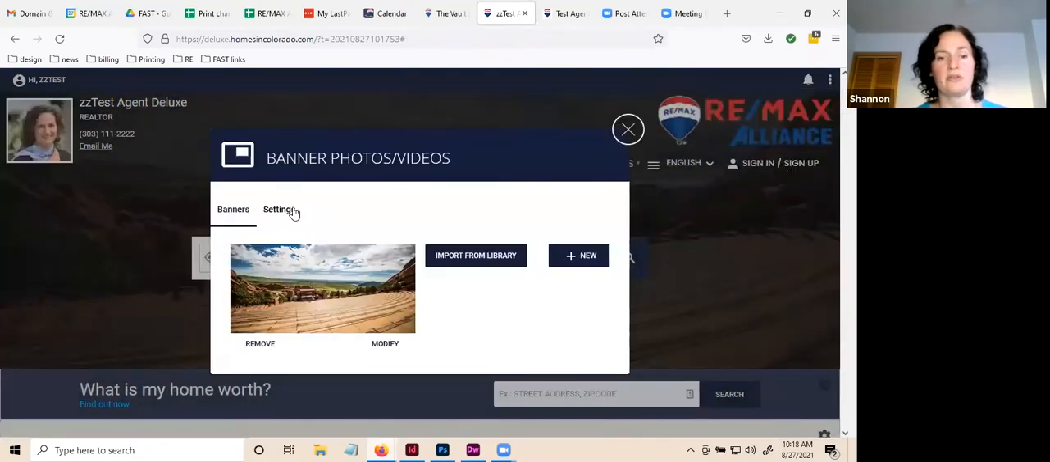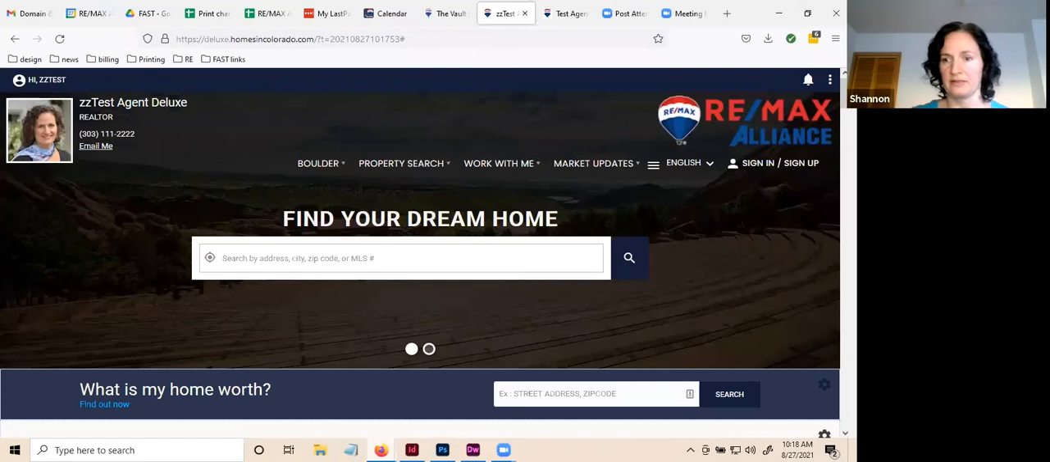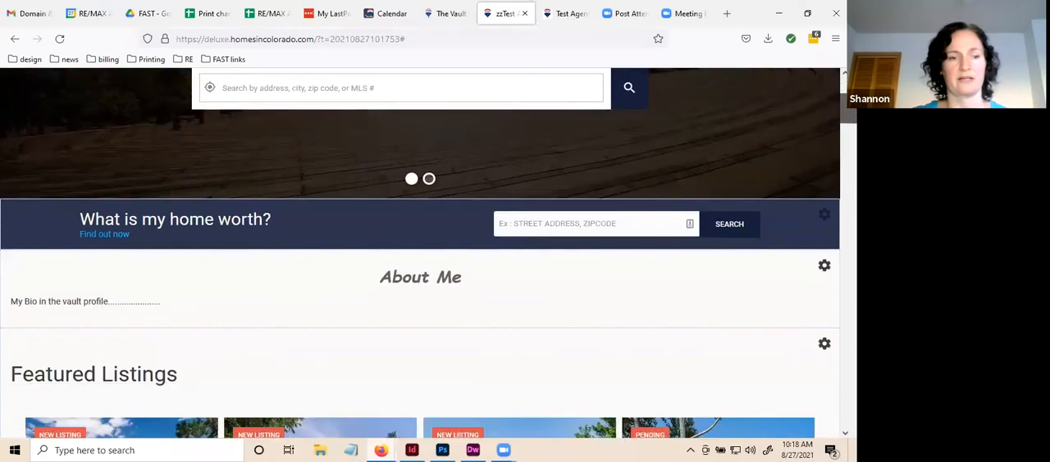So those are all the new things in the banner photos, manage banner photos functions here. There's a few different new things in there.